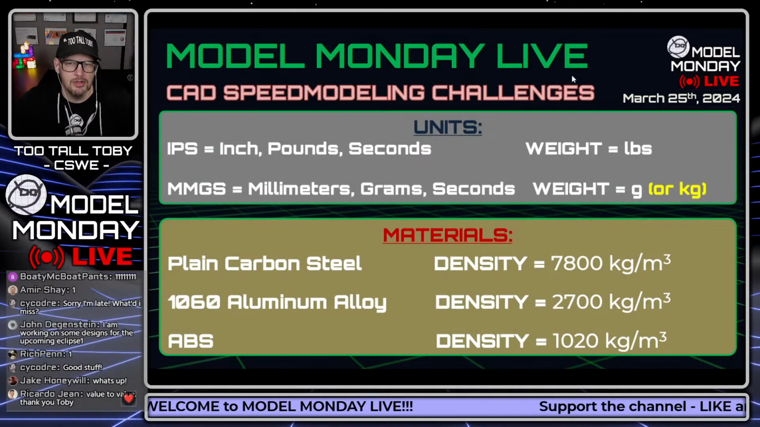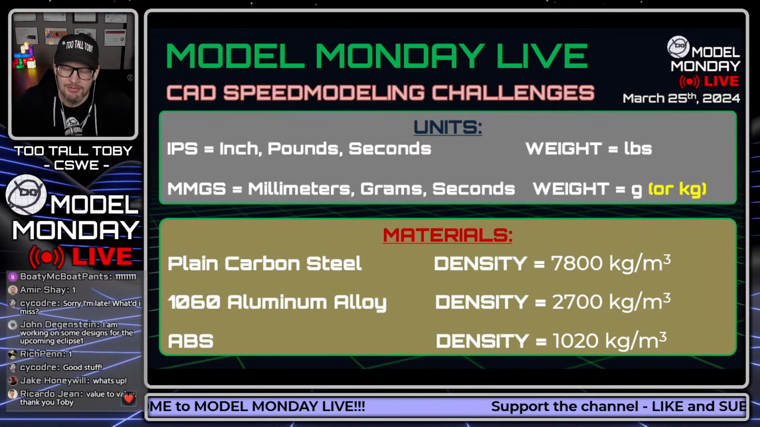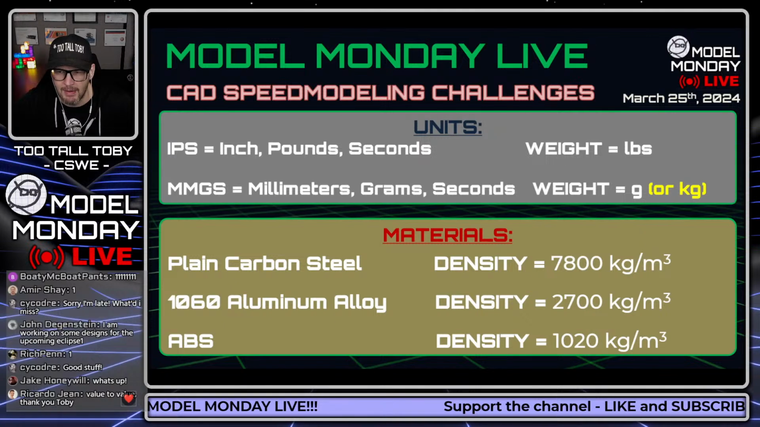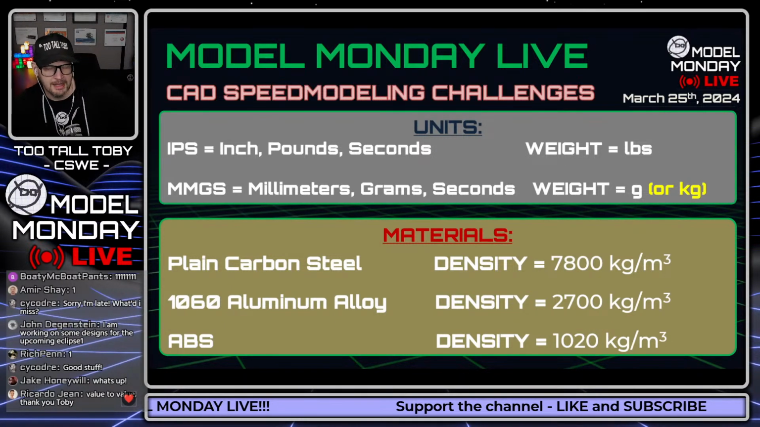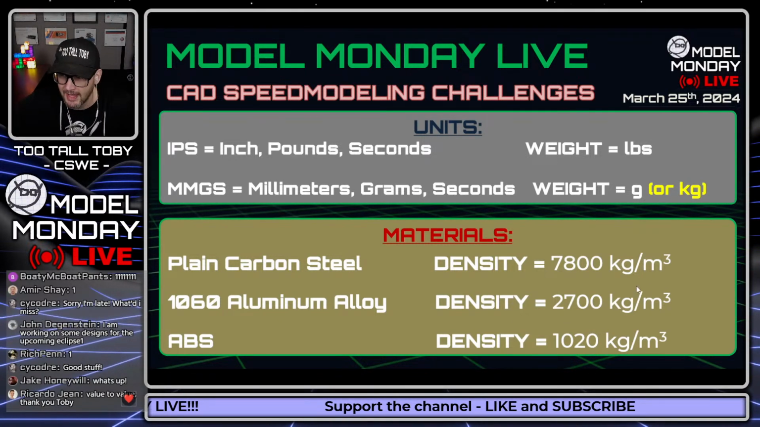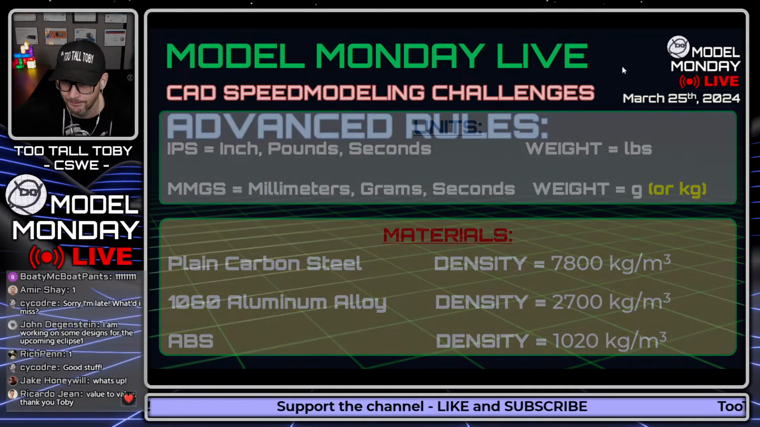The materials and the units that we use are shown on the screen here. If you're here for the first time, if you've never done a Model Monday Live challenge before, maybe take a moment, grab a screen capture. That way you will know the materials and the unit systems that we use here on Model Monday Live. It may be a little bit different from your CAD system, the density, so make sure that you've got those densities marked down. You've got a custom material created in your CAD system.